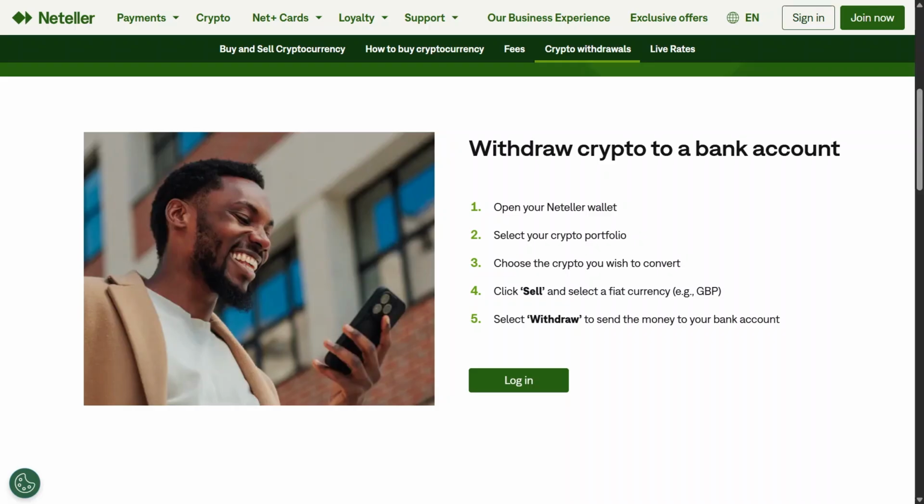Once the funds are available in your Neteller balance, click on Withdraw. If you want to send the money to your bank account, select Bank Account as the withdrawal method. Enter the amount you want to withdraw, review the details, and confirm the transaction.